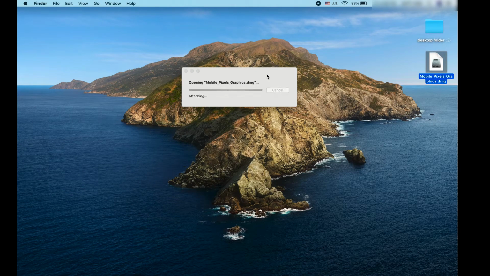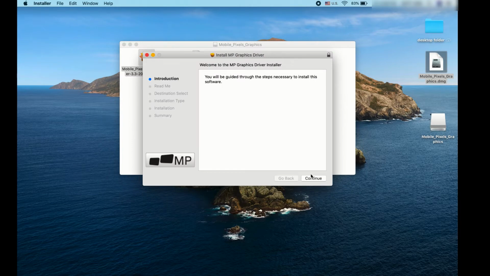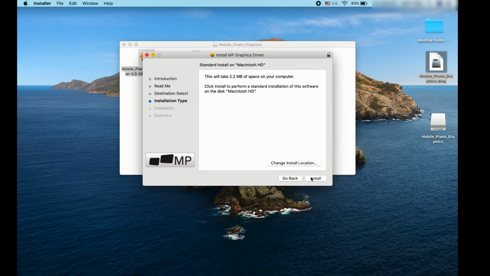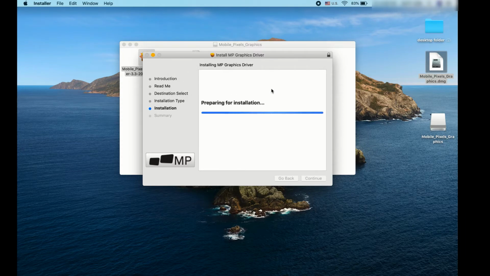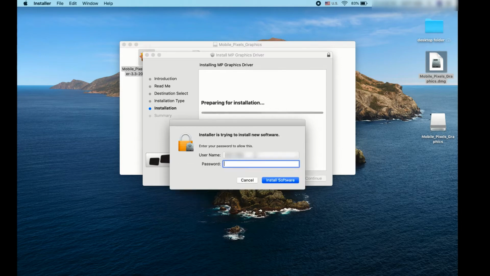First, click on the DMG file that has been downloaded. And now click on the PKG file. And just follow the prompt. Click Continue, Continue, and Install. Continue installation. And here you may have to enter your Mac password.